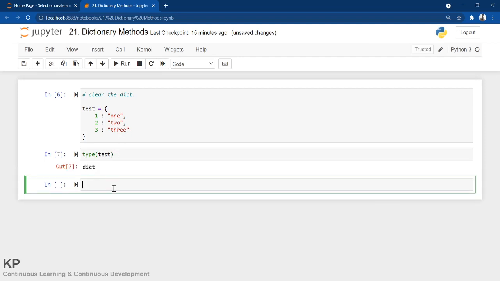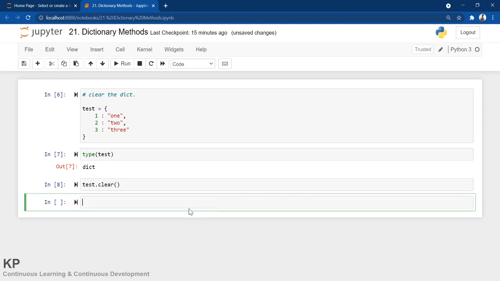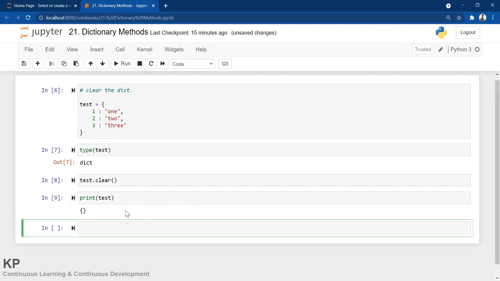Now I want to just clear it. How can I clear? Very easy. I can just write test.clear. This is a method. Just execute, and now if I check print test, you can see here it's blank.